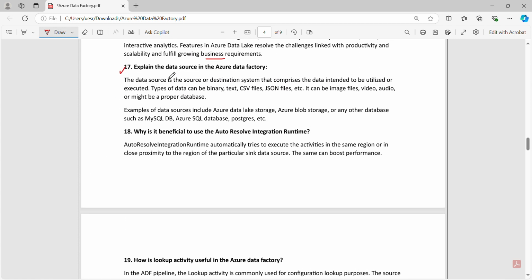The 17th point is, explain the data source in Azure Data Factory. The data source is the source or destination system that comprises the data intended to be utilized or executed. Types of data can be binary, text, CSV, JSON, etc. It can be an image file, video, audio, or might be a proper database. Examples of data sources include Azure Data Lake Storage, Azure Blob Storage, or any other database such as MySQL Database, Azure SQL Database, Postgres, etc.